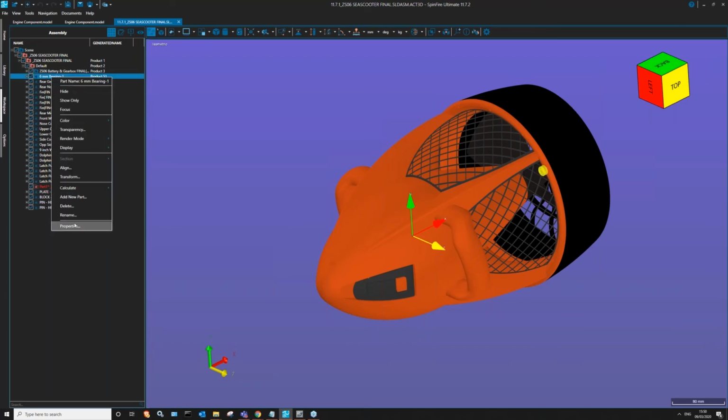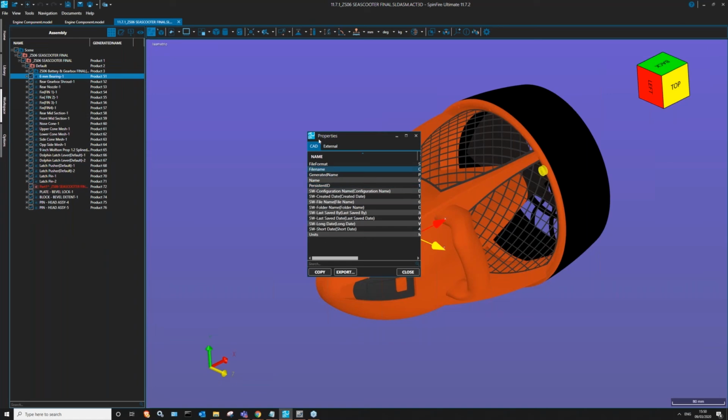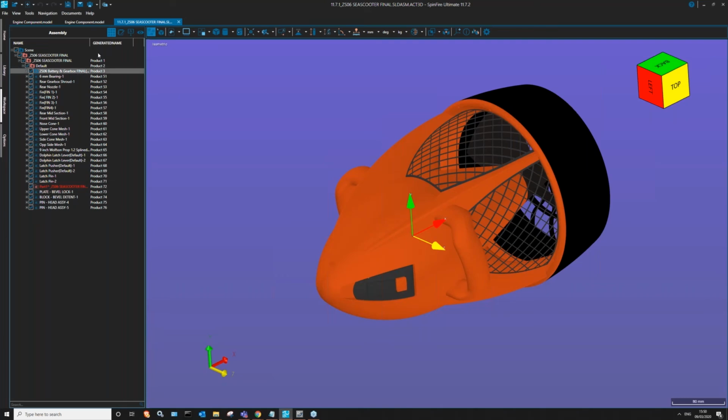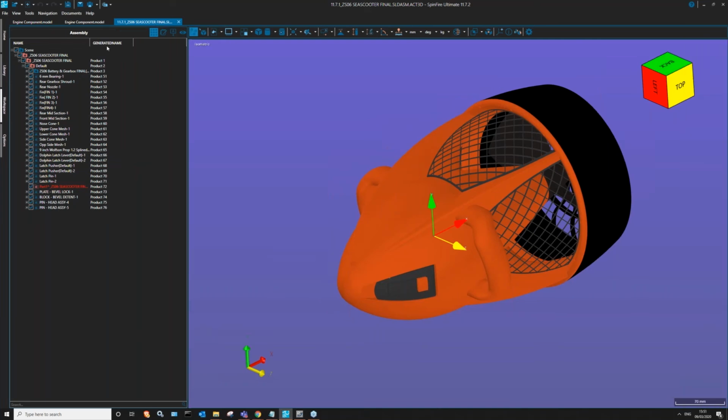If I right click on one of these parts, go to properties, I can see some of those CAD attributes here. So that's coming from generated name. It depends on what's on the file, of course, but in my example, I could have used who last saved it, when it was last saved, that particular part. At the moment, this is limited to one column at a time. Of course, if this is something you'd like to see further development on, please drop us an email at spinfiresupport@actify.com and we'll look into that.